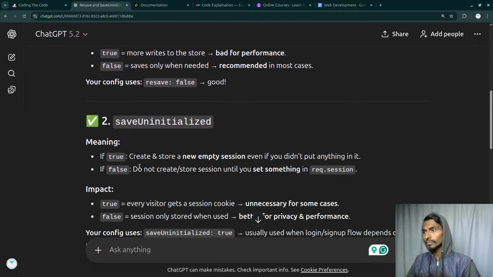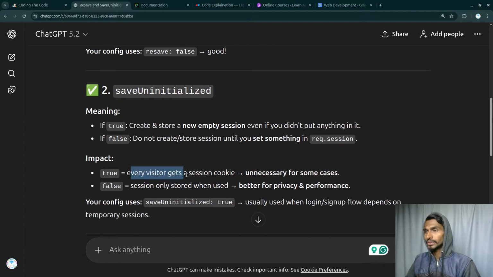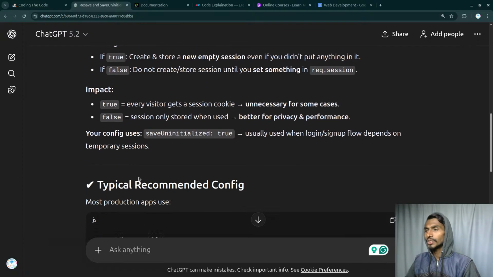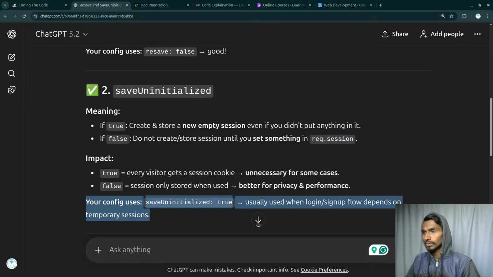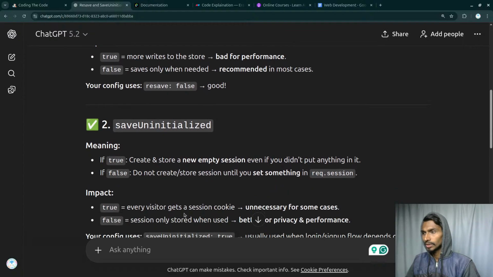For saveUninitialized, if true, it creates and stores a new empty session even if you didn't put anything in it. If false, it does not create or store a session until you set something on request.session. So ultimately, when true, every visitor gets a session cookie, which is unnecessary in some cases. With false, the session is only stored when used, which is better for privacy. So by default, it's better to just keep them false. It's usually used when logging in and sign up depends on it.